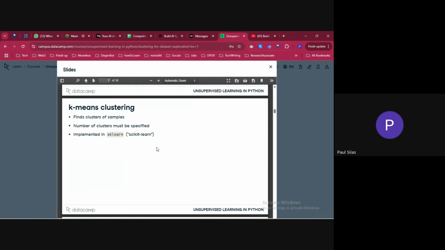There are certain ways this distance calculation can be done. One is Euclidean distance calculation, and it is mostly used.